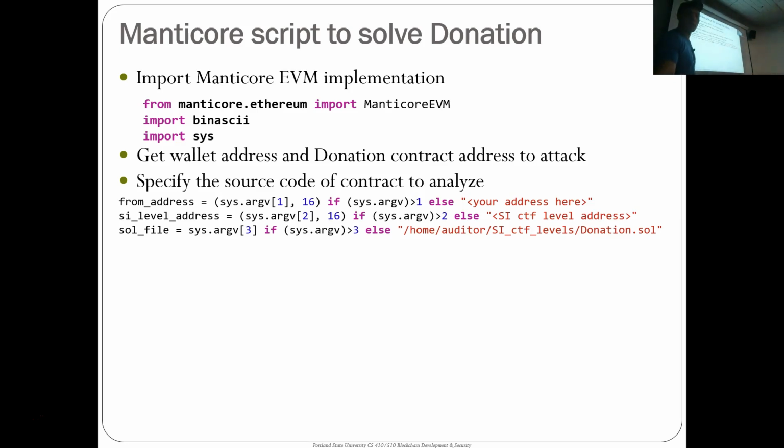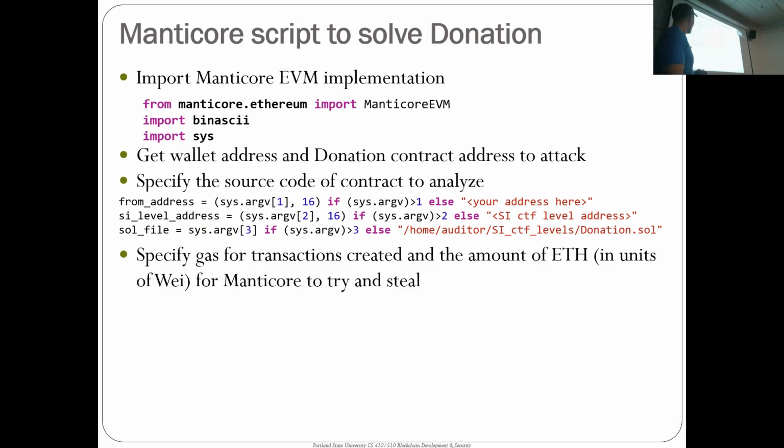It'll take it from the system arguments. So the first parameter is your wallet address. The second parameter is specified as your contract level address. And then if you want a different file specified, you don't have to touch this. This is hard-coded to the donation file, the solidity file that you're trying to symbolically execute. Okay, the other thing that happens is that you specify the gas that you want to deploy any attacking transaction with. So this is just hard-coded to be 100,000.